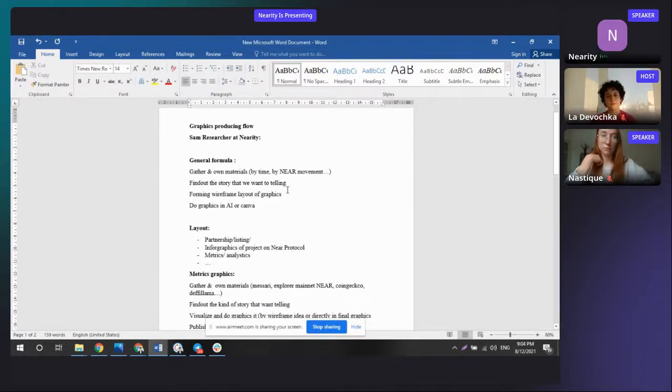With knowledge of blockchain or cryptocurrency, everyone can find the story that we want to tell. Then we form the wireframe, the layout of the graphic we want to tell, with the community, holders and other people. Then we do it in Adobe Illustrator or Canva. Canva is so easy to start.